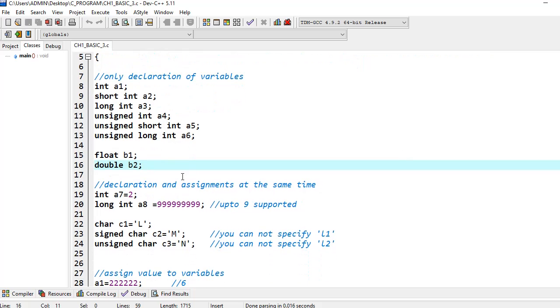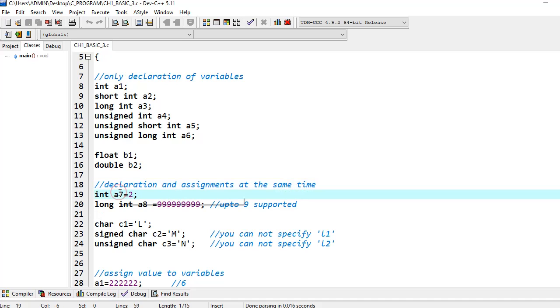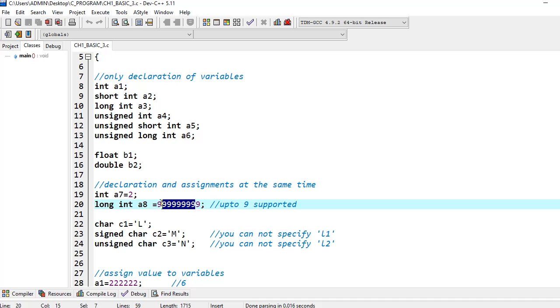The next is the declaration and assignment together at the same time. That is, A7 is a variable which is of integer type and we are assigning 2, that is a value, to this variable. Again, A8 is another variable which is of integer type whose type qualifier is long. That means the allocation size is more than the normal integer. And we are assigning this value to this variable.